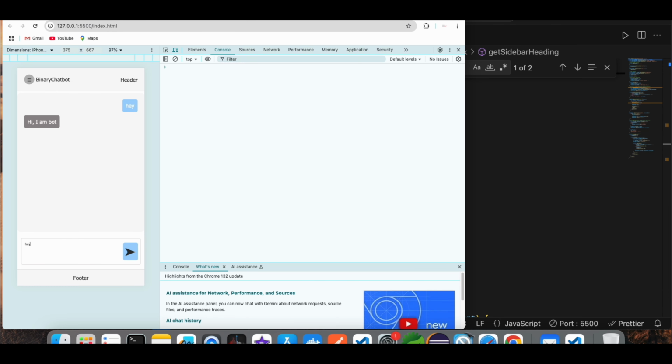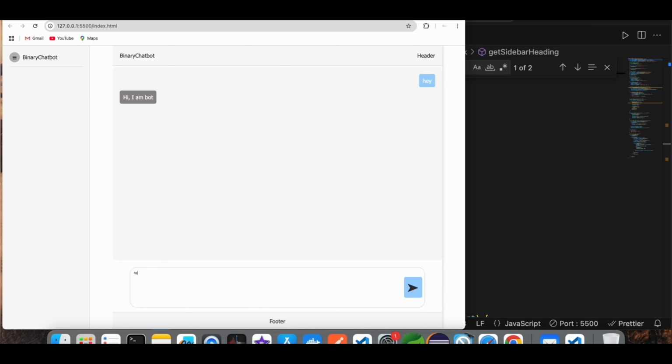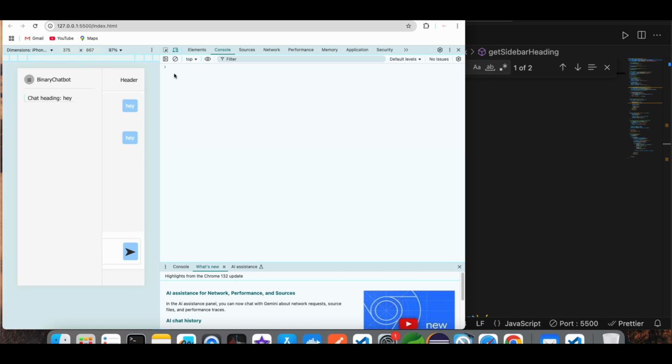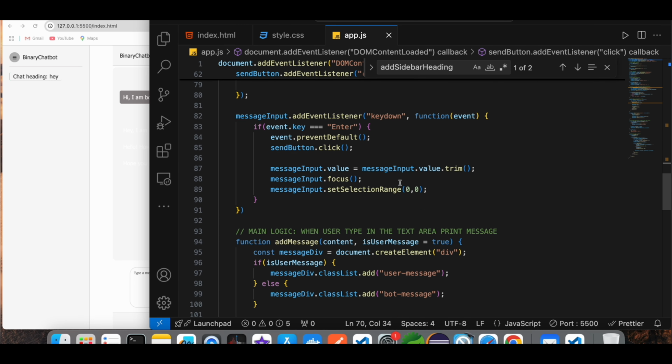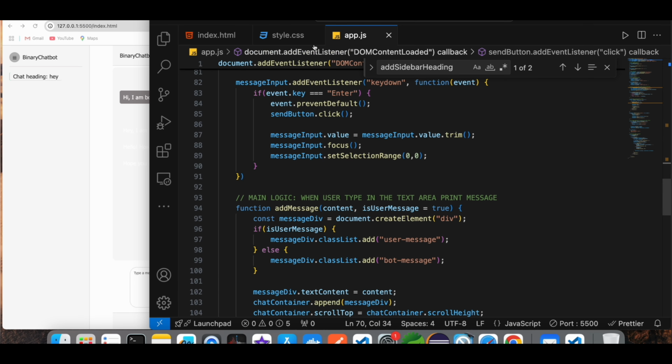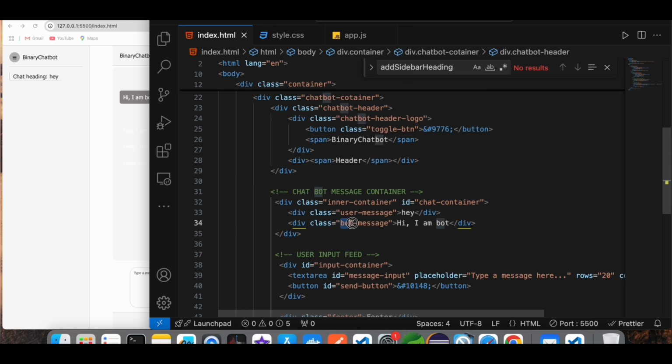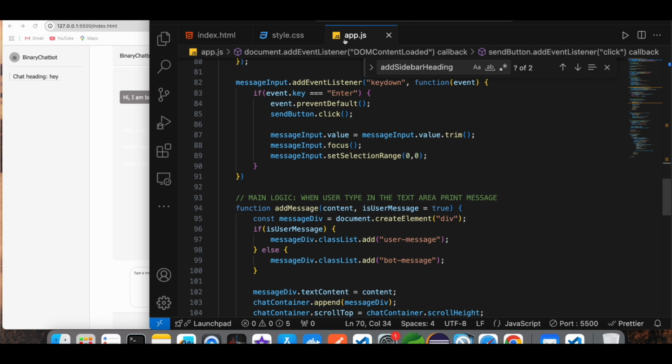Now if I click, you can check here this heading is visible. Okay, now it's in a bigger size. Whatever you write, but here you can check the bot message is not visible correctly. Why? Because I think the class is not applied on that div. Here, this bot message class is not applied.